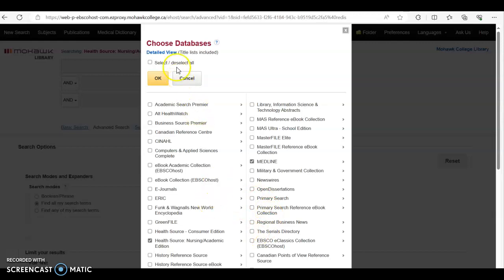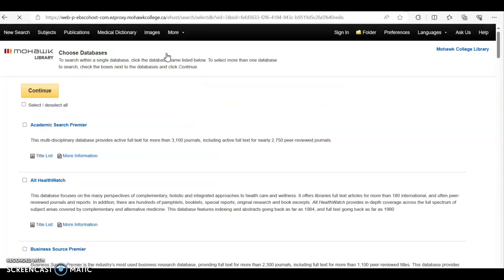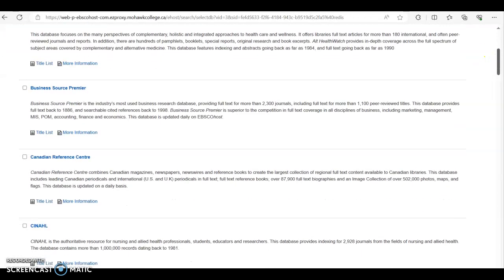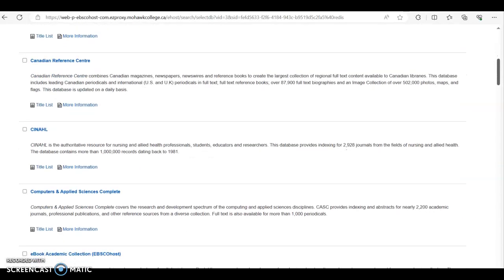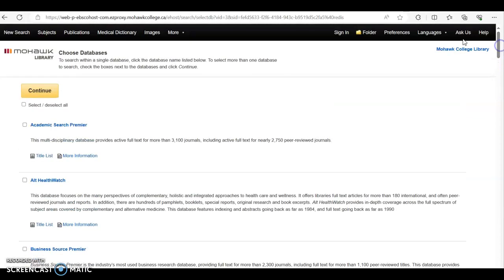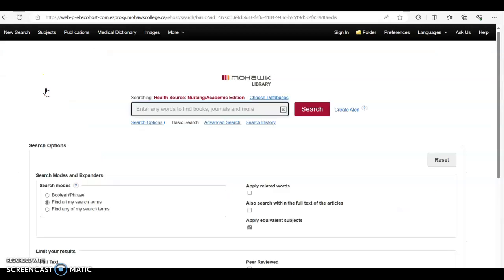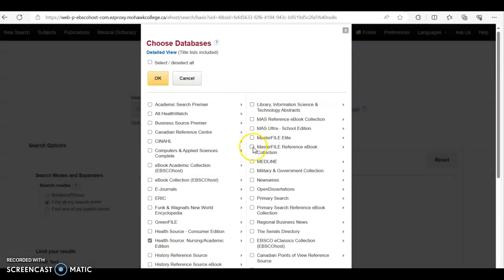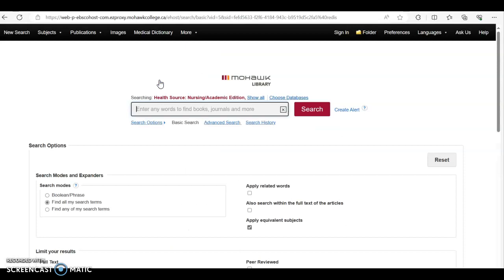You can also click on Detailed View here, and that will give you more information about each database and what you might use it for. All right, but if we're happy with the 2, we can select Continue. I'll just apply Medline. And we're happy with that.